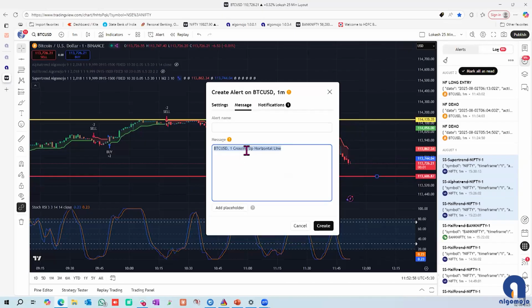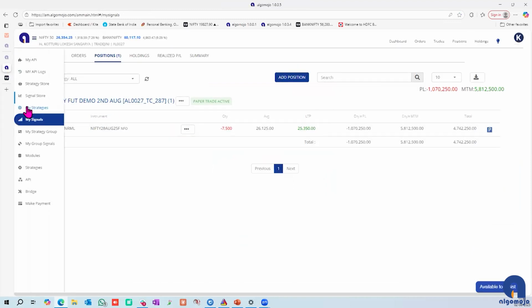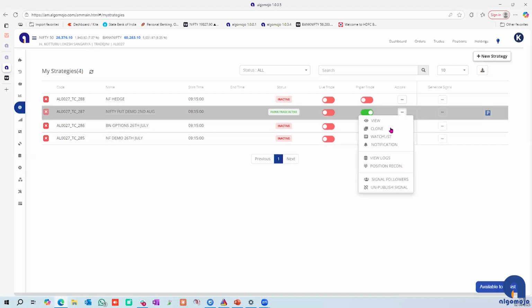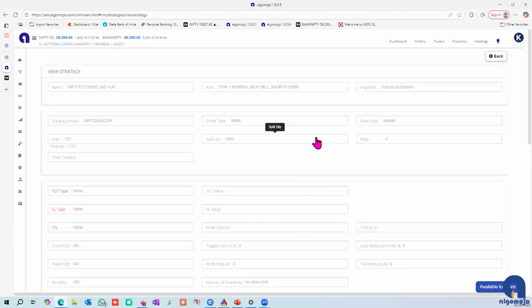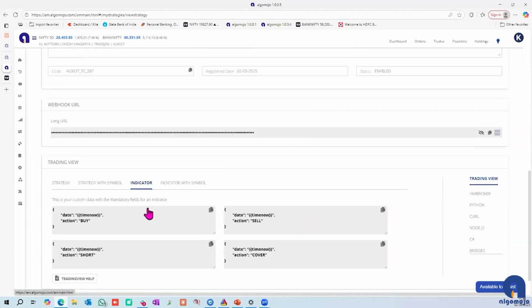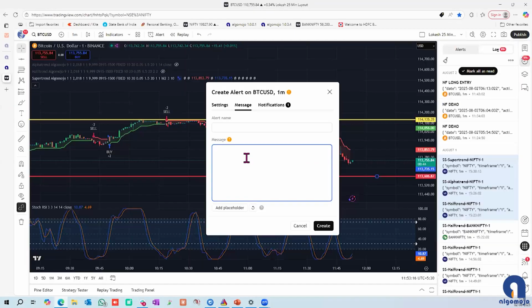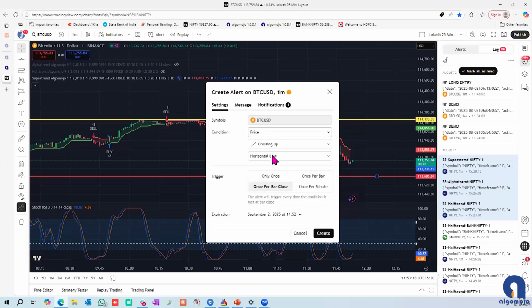You can say, okay, add this code here from my strategies, go to indicators and say buy and paste it here. So what we are typically trying to say is that there is a level, and if the price goes below this level and starts crossing up, I want a long to be taken. So a long will get triggered.